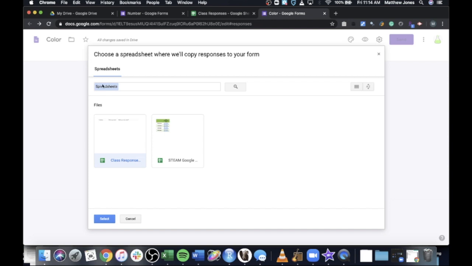It's already in my drive, and it filters so you only see spreadsheets. This is a new Google account for me, so there's not a ton here, but it will go by whatever you created most recently. So it'll typically be the very first thing that you see, or you may have to search for it depending on how crowded your drive is. But pretty simple either way. So you click on that, you click select.